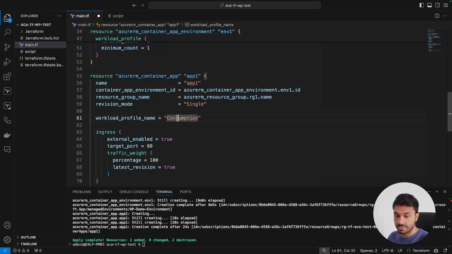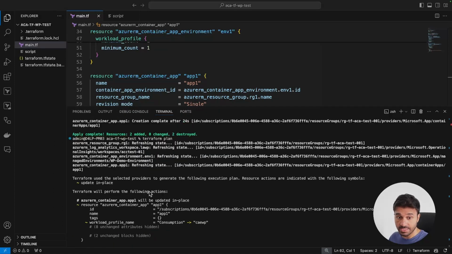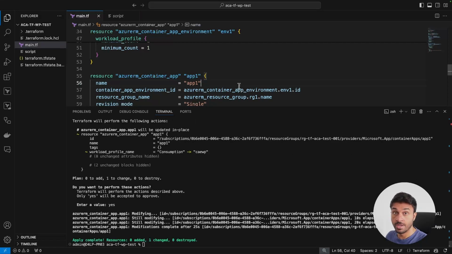Let me change this back to the workload profile name, and then I'm gonna run a Terraform plan command. And as you can see, the app will not be recreated. It'll be updated in place. So the change is consumption to the workload profile. Now let me run it. All right, as you can see, we have updated the app.